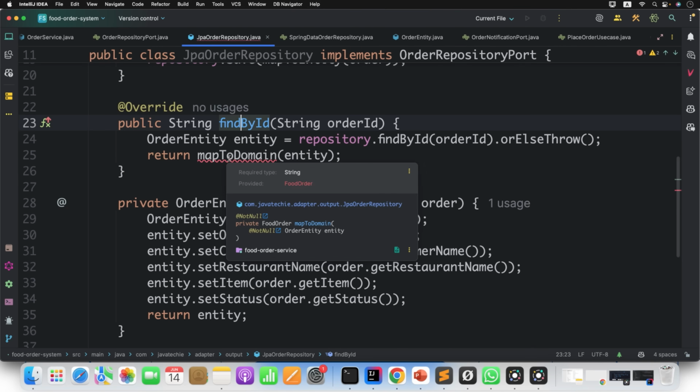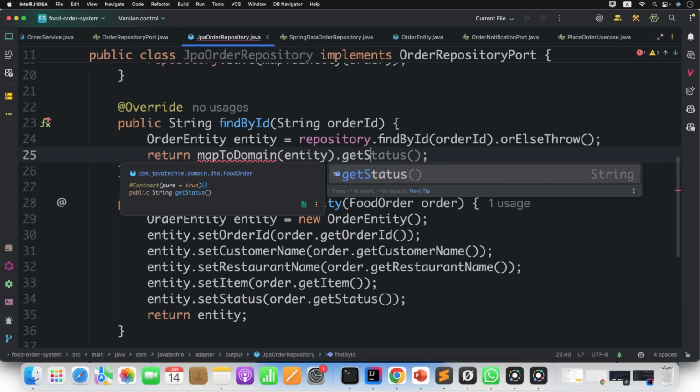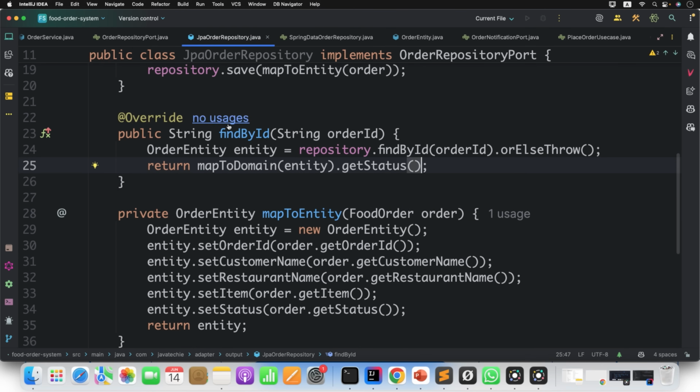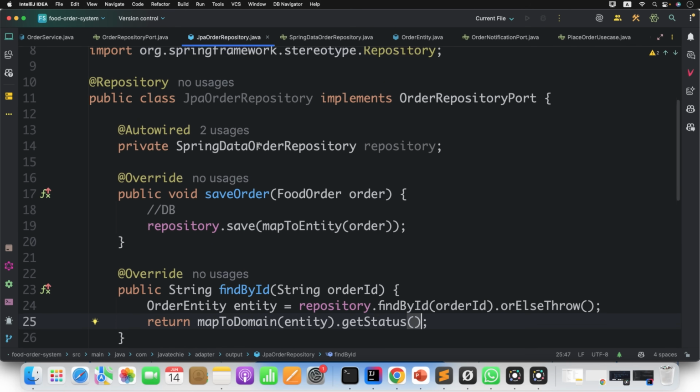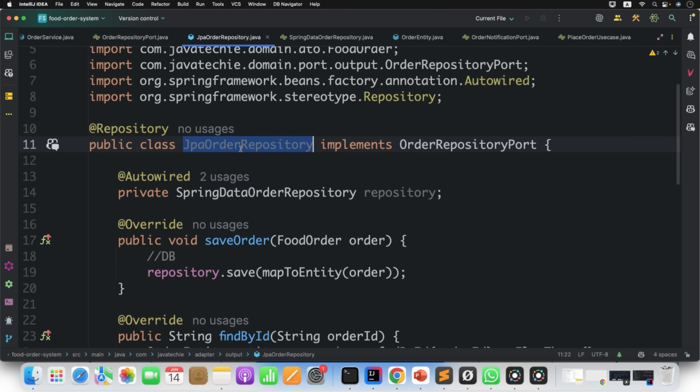What is it saying? Required type string. Okay, so just get the status and return it back, because that is what the methods we have defined in our interface order repository port require. All good, right? We have this output adapter.